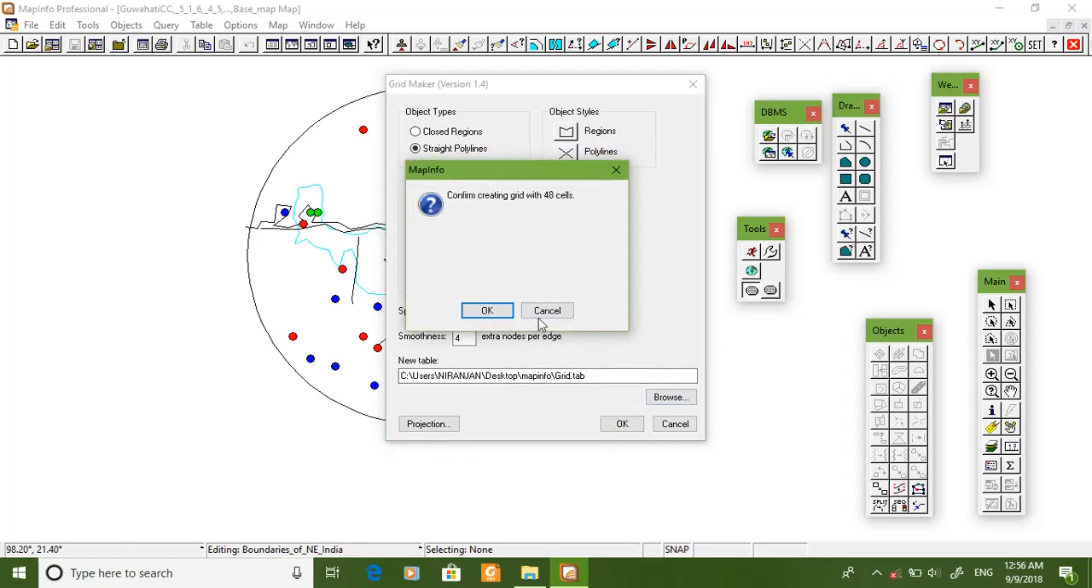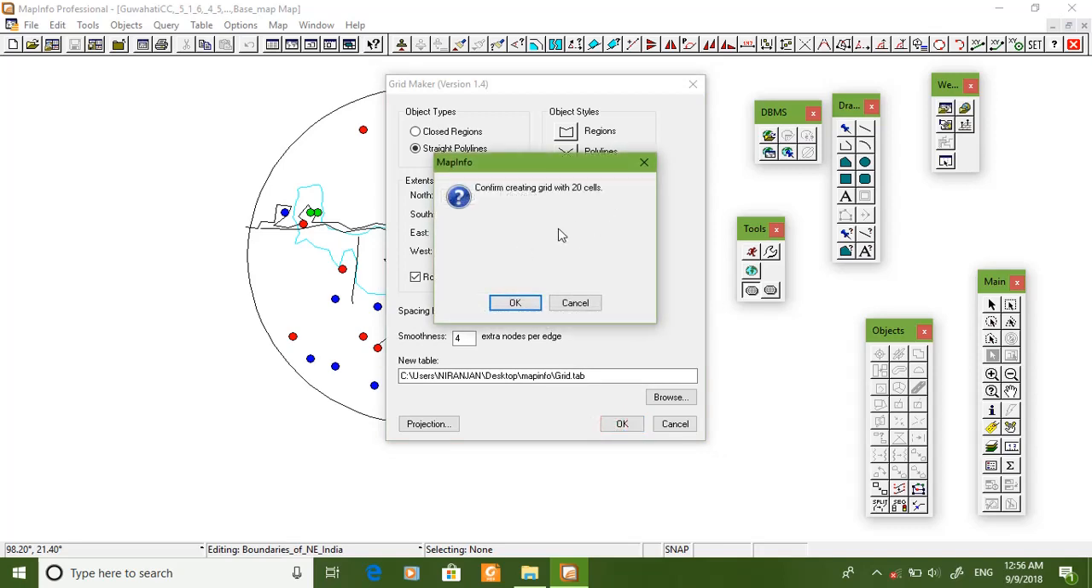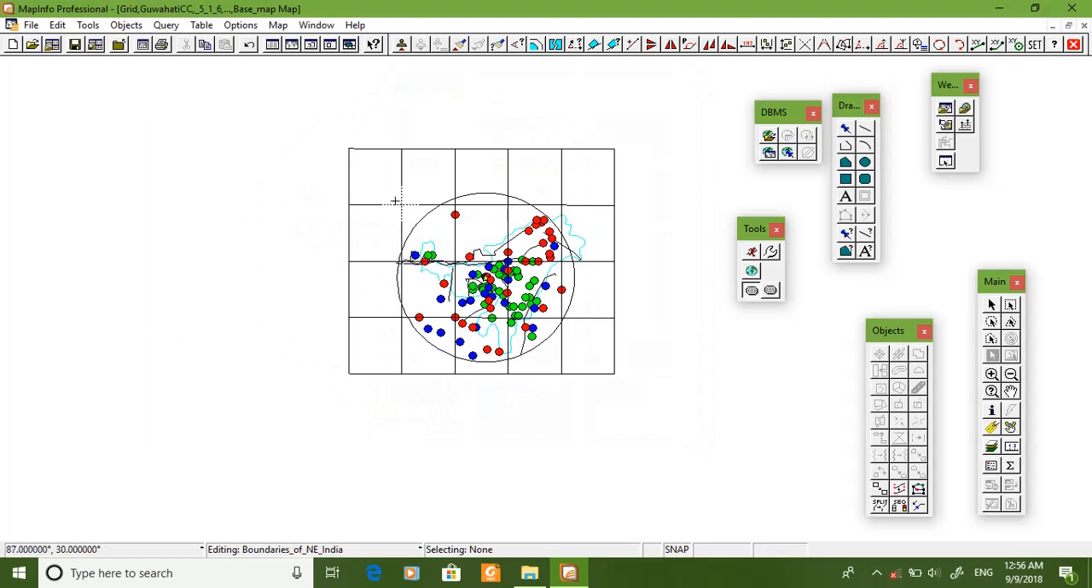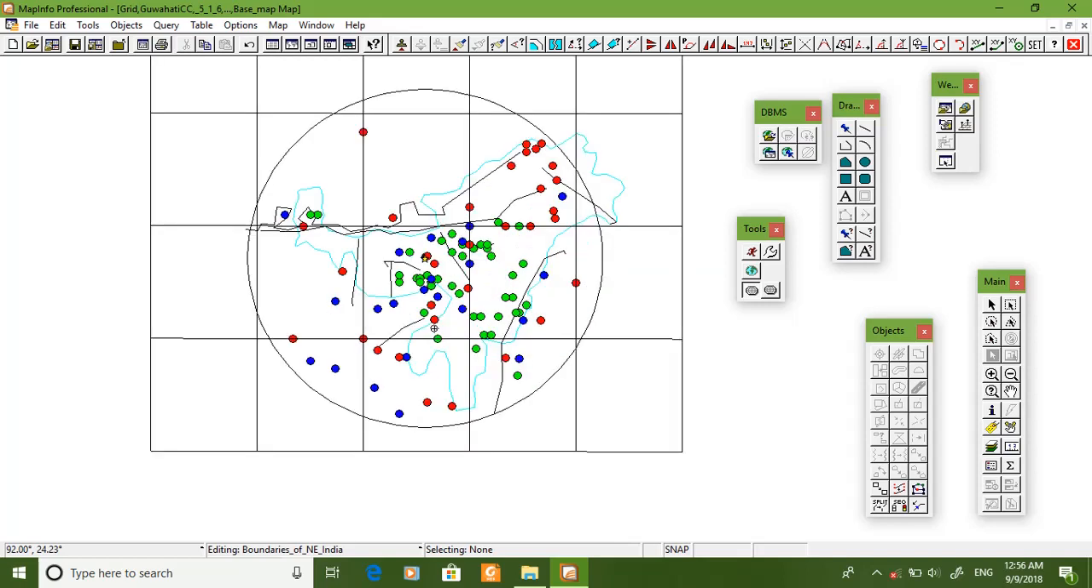Okay, 48 cells is okay, we can do it, but let us increase this to 3 degrees. Let us check how many cells. Okay, it's 20 cells, 20 cells is also okay. Let us click OK now. It will give us 20 cells. Look, 5 into 4, 20 cells. So this is our map.